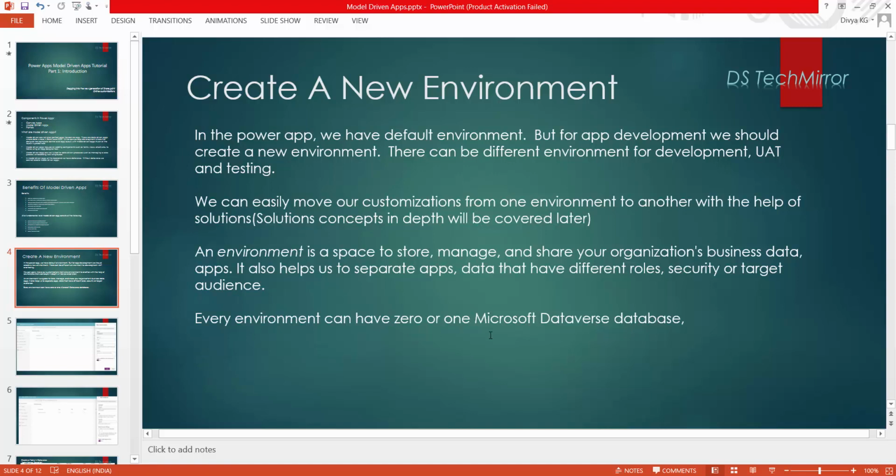Every environment can have 0 or 1 Dataverse database. This is an important point. It is a conceptual question. Every environment can have 0 or a maximum of 1 Microsoft Dataverse database. I just want to add these 2 points before I close today's video.